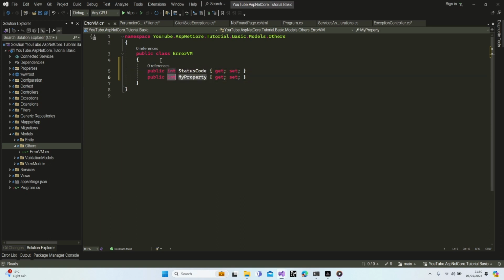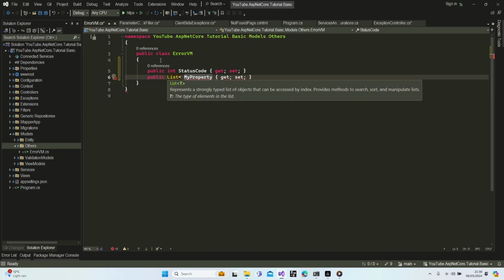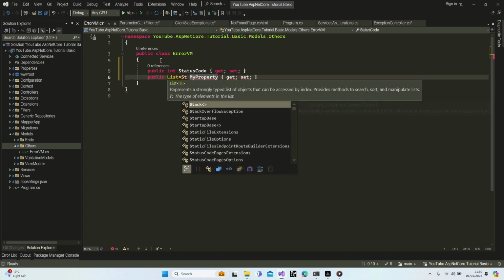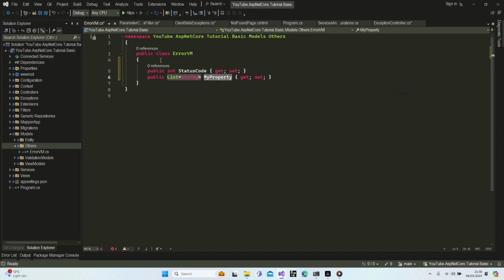And prop list. It may be more than one error, so let's keep a list of errors. All right. Anything else I should do? Okay, let's leave our ErrorViewModel like this.